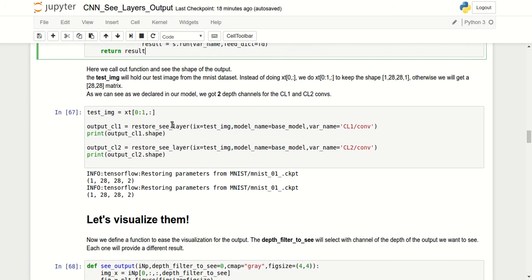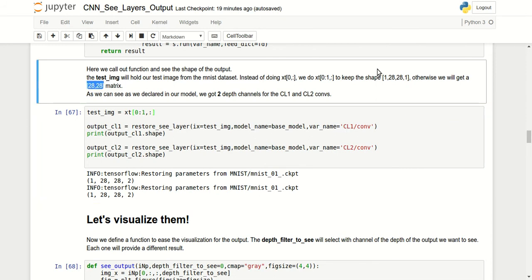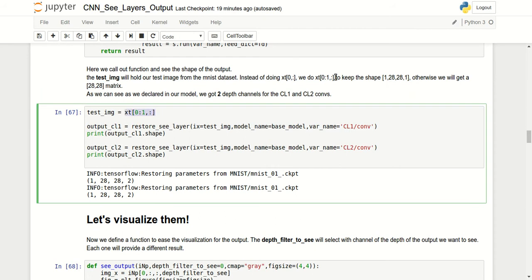So first we are going to call this operation and define from our training set only one example, one picture, the first one. We're not setting this like only 0, but instead 0 to 1, because if we define the first one, we will get a square matrix of only these dimensions. But if we define it like this, it will have the shape like the batch shape that we trained, and is the shape that our model has. So it's a requirement here.